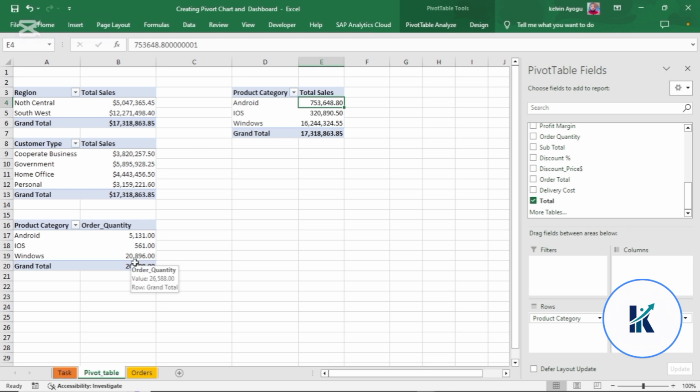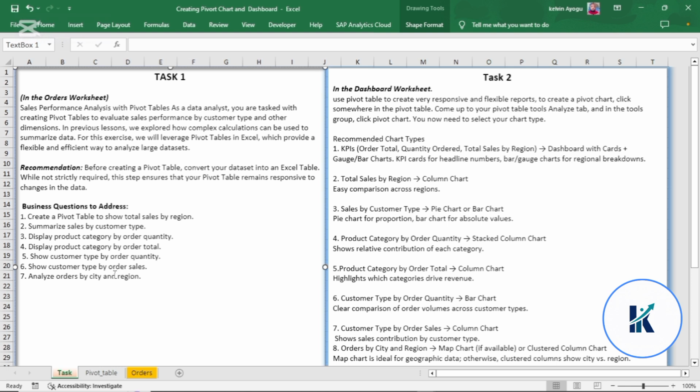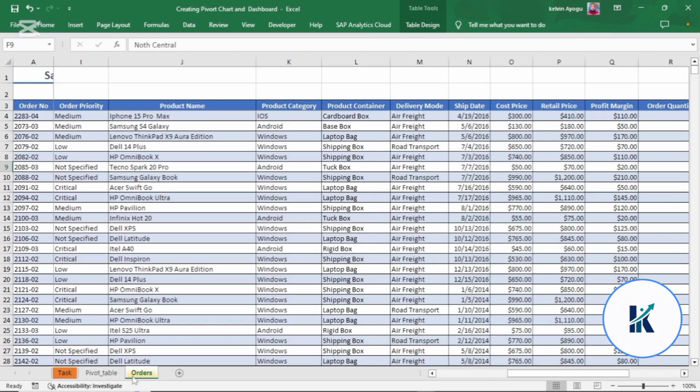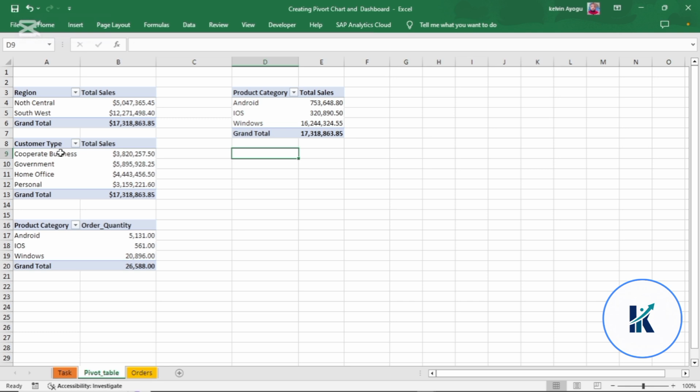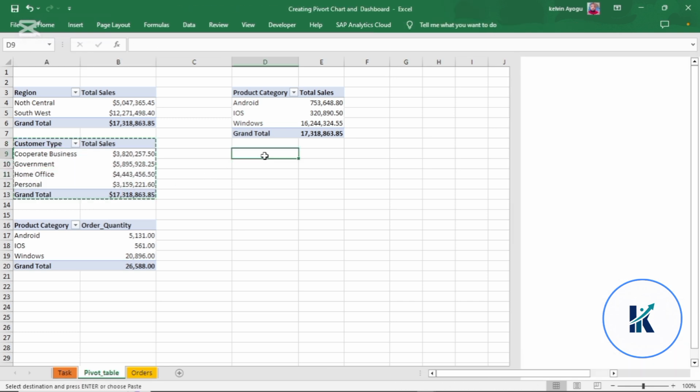So here we have our product category by order quantity, and here we have our product category by total sales. So our next task, we're being required to show the customer type by order quantity. So let's copy this.